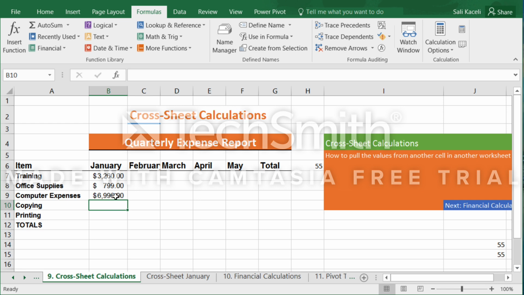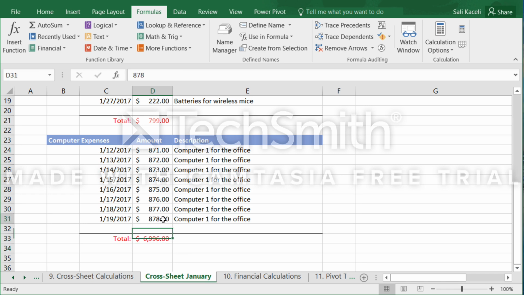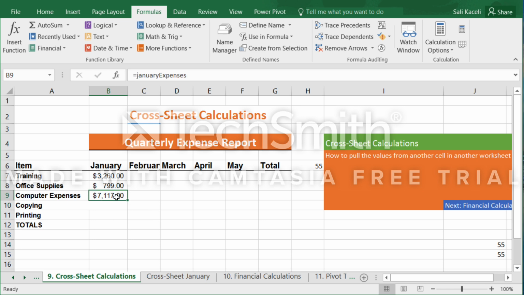The other option we could have done was hit the equal sign and then just start typing, and notice it will pop up as January expenses. Double click on it, hit enter, and it will pull the value that you had from here. Now if we changed one of those, as this total changes, notice that the total here will change as well.